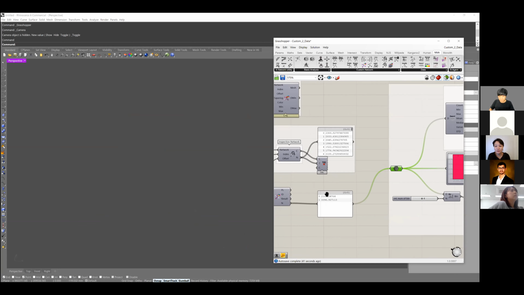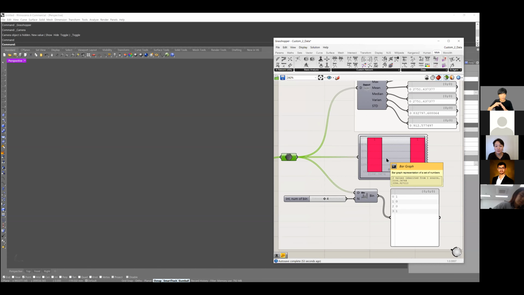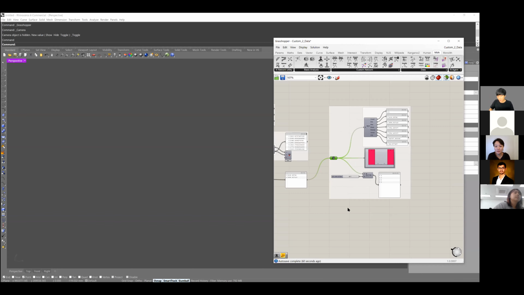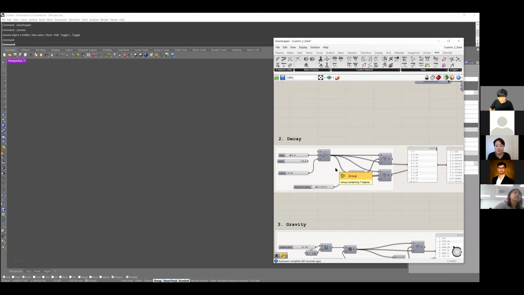Not only just numbers, but it also gives us some idea of the histogram, how we detect outlier data, how compact the data is. Based on the data visualization, I think we need to find our strategy to deal with the post-process of the data. And then this is a little visual idea for the decay.